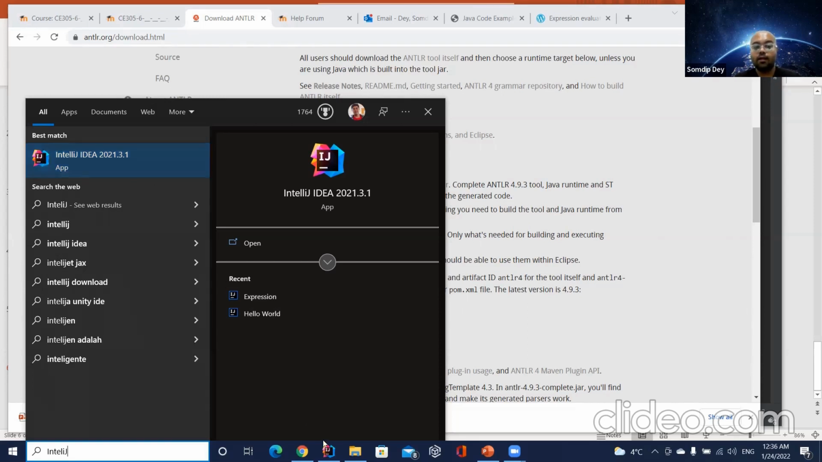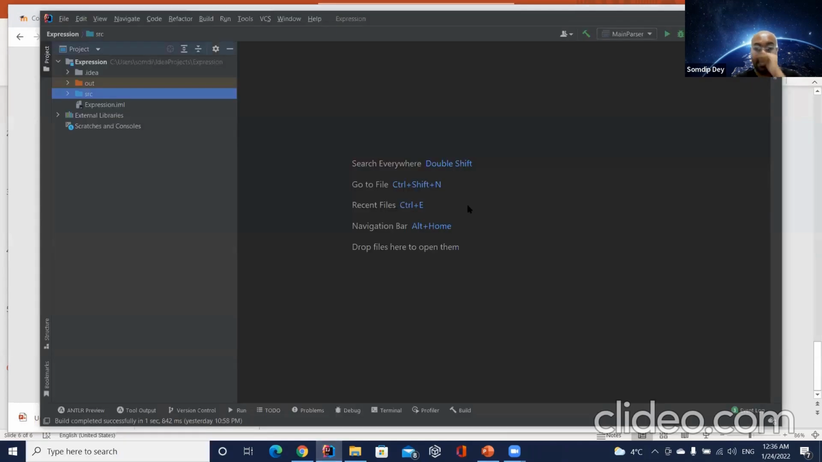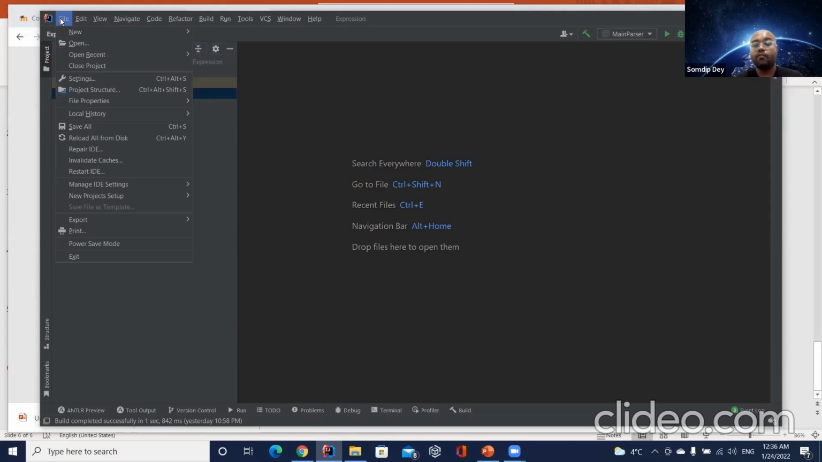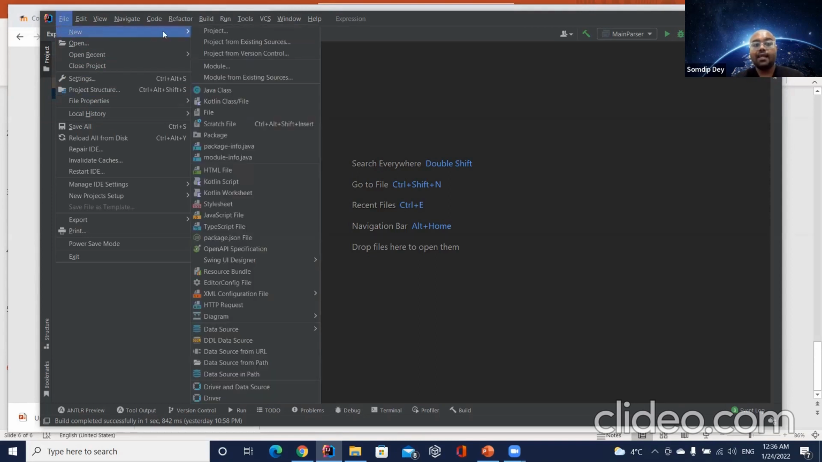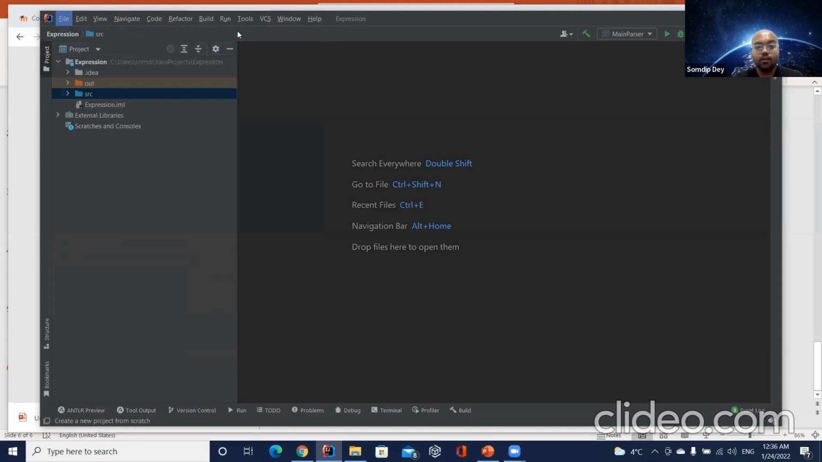Now, when you click on it, it should open up your IntelliJ and look something similar to this. Here, you need to create a new project so that you can work on your lab. For the new project, click on File from the menu, select New, and then Project.